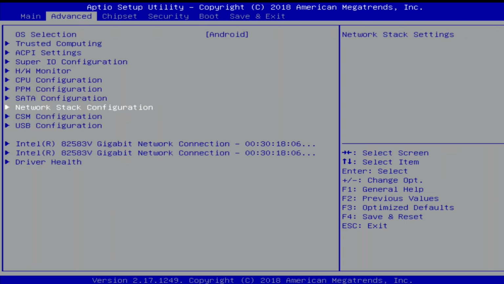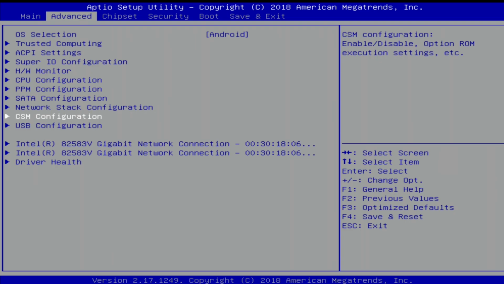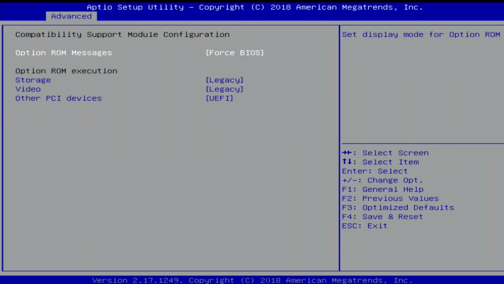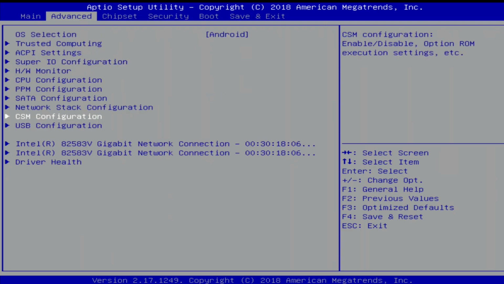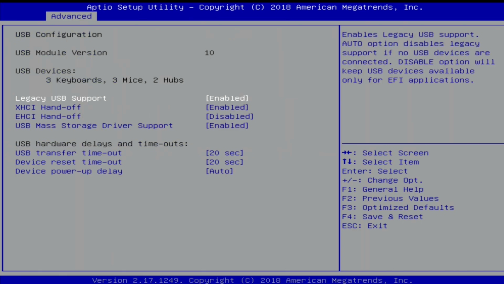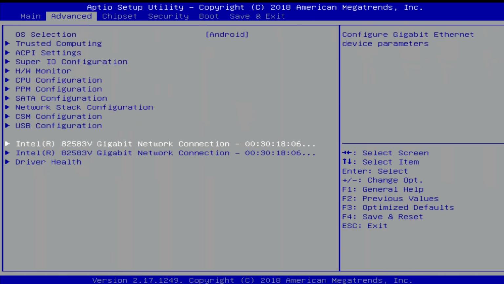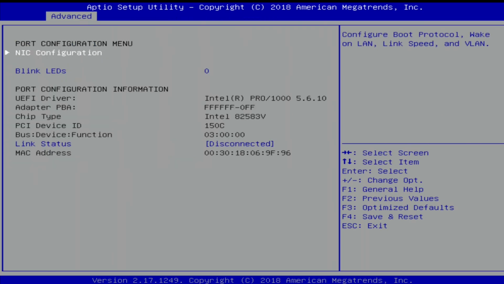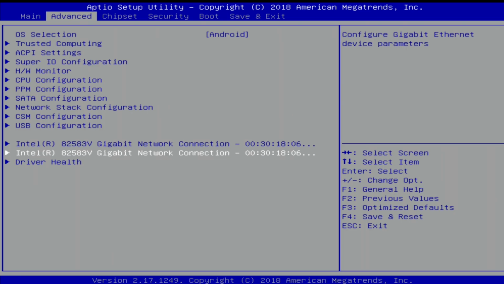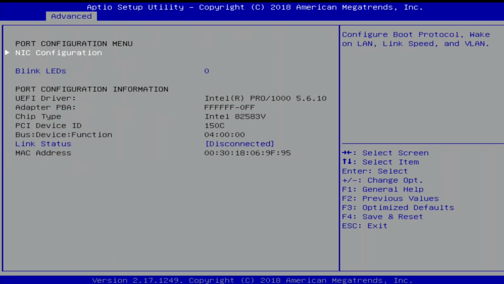Network stack configuration. CSM configuration. That's what it has to be. USB configuration. Pay attention. Take a picture. From every screen, you should take a picture so you know. This one is Intel R network connection. That's what that is. Those are the configuration. This is the configuration for that page.